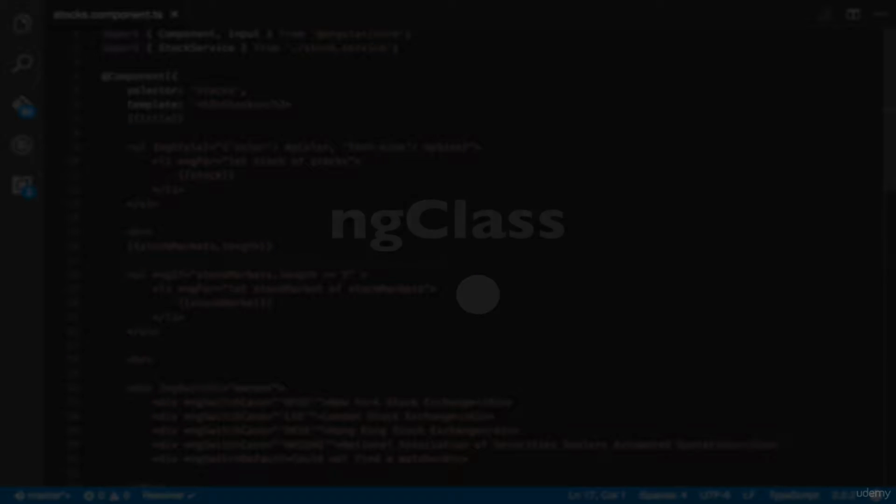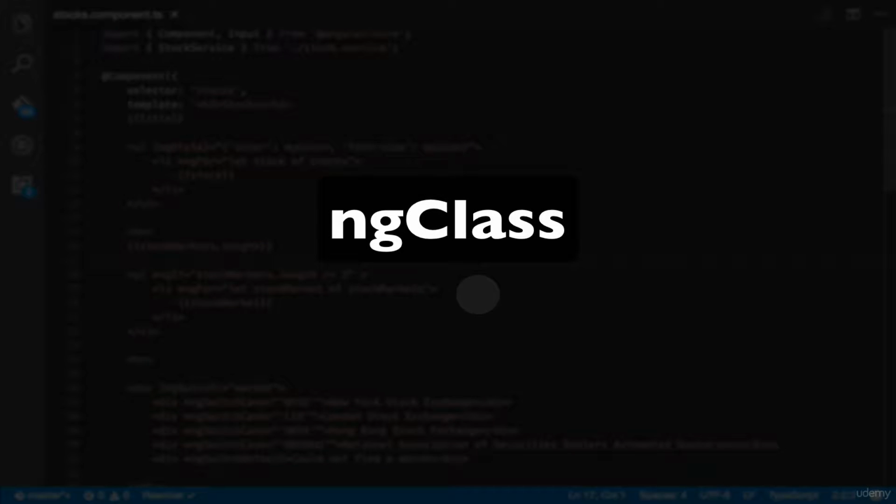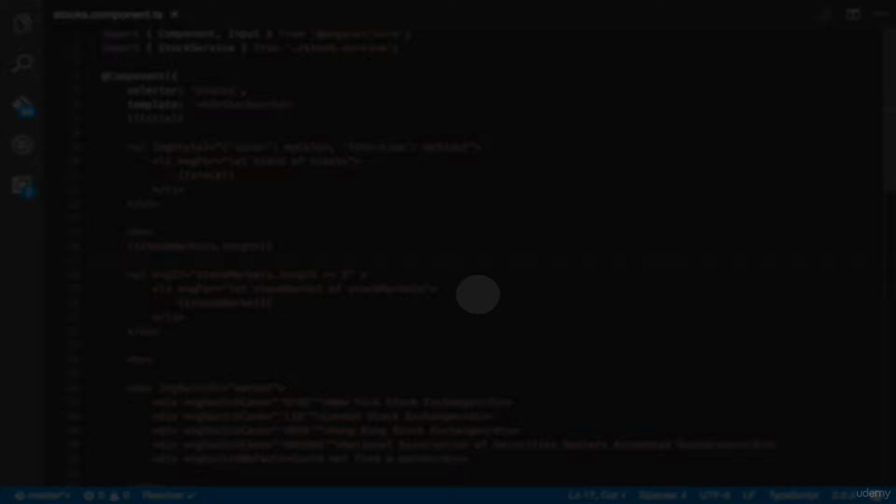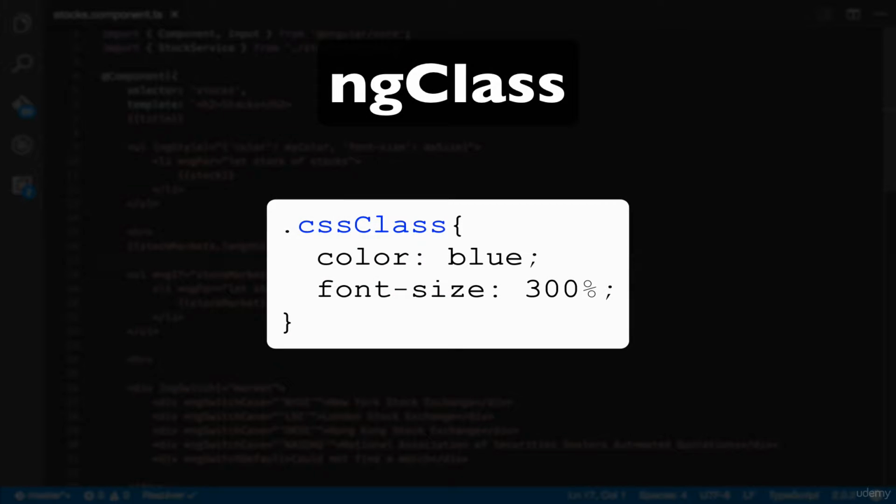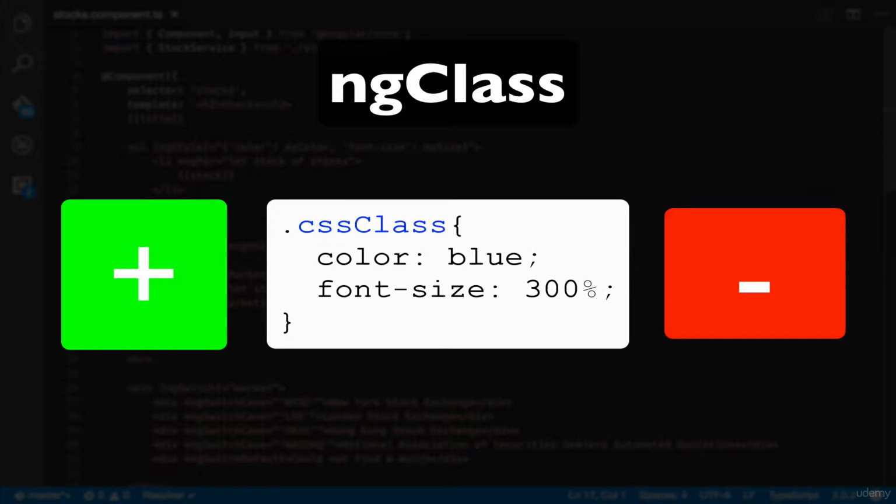We have another built-in attribute directive, which is similar to ngStyle in Angular 2, and it's called ngClass. Unlike ngStyle, which only updates a few element styles, ngClass adds or removes whole CSS classes to an HTML element.